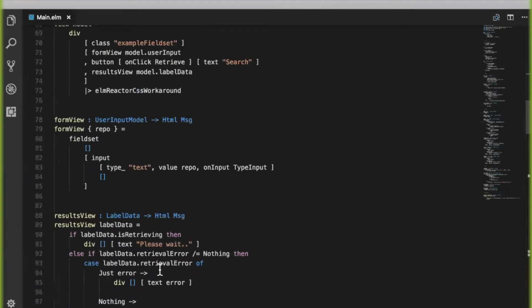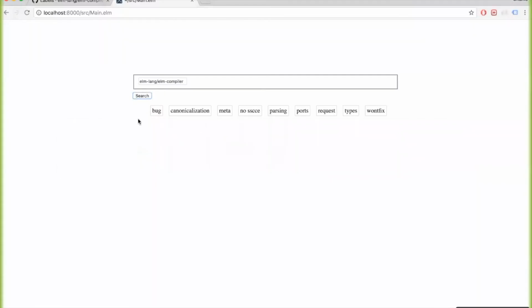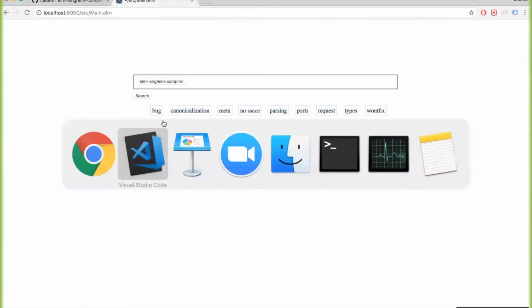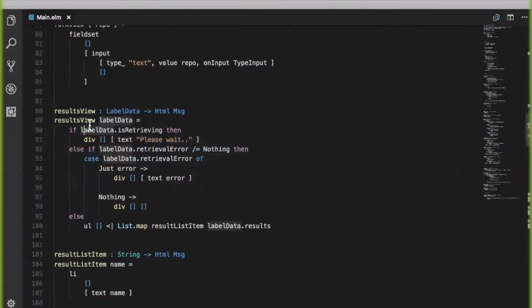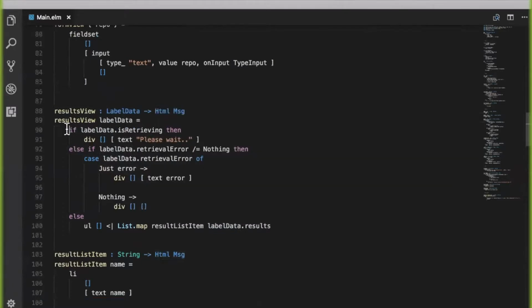To look at the view part, I'm going to skip some of those views, and I'm going to focus on just the results view. The results view is just this part that I've highlighted. It's just the actual labels under the search form. So this results view is a function that says, for a given set of labeled data, I'm going to return some virtual DOM. This might look somewhat familiar if you're a JavaScript developer. We say if the user clicked the search button, so if we are retrieving data, then we want to return some virtual DOM that says, "please wait."